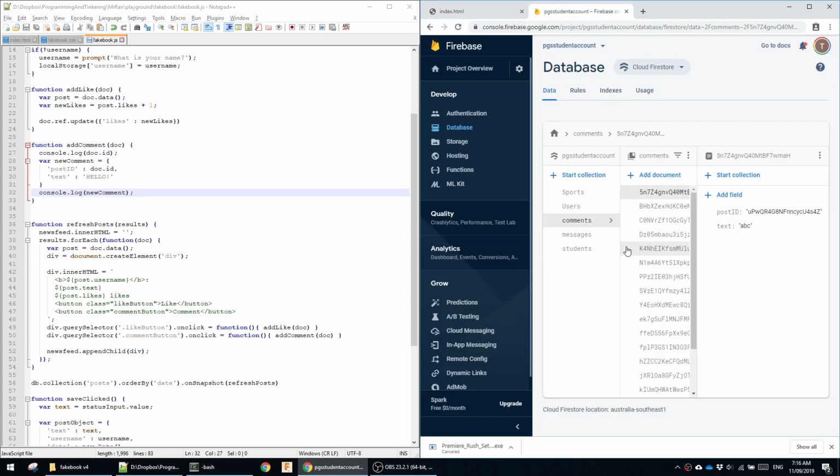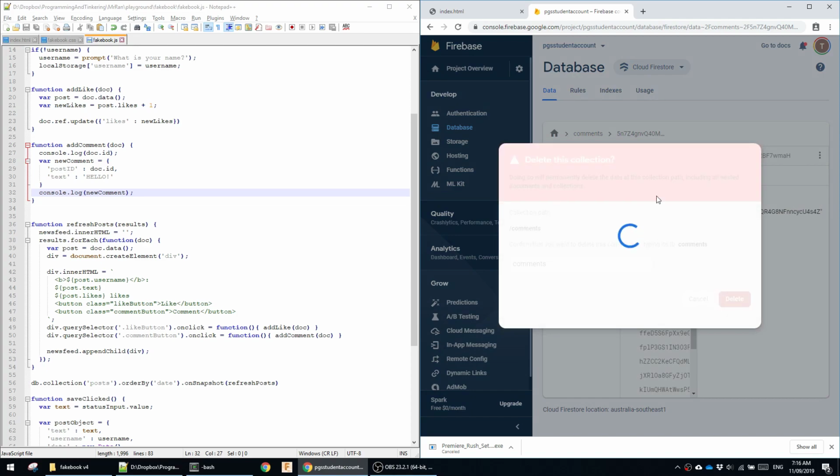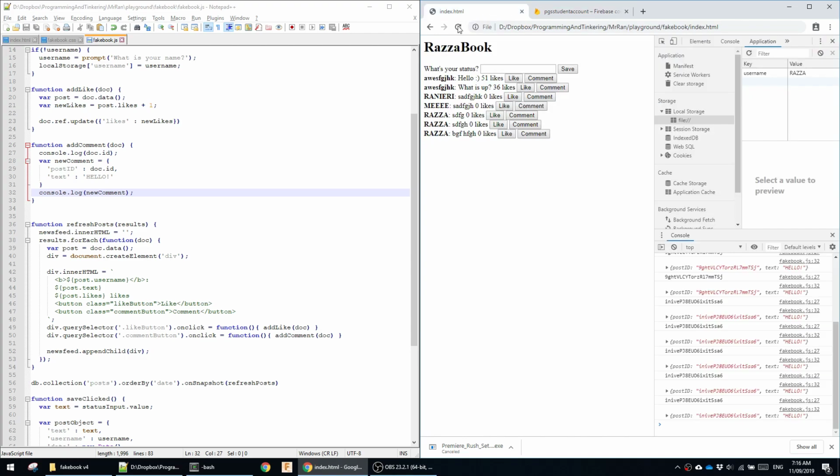Now, that didn't actually upload it here. These are all old ones. To test it, I'm going to delete all the old ones. And sure enough, if I were to comment, it doesn't actually upload this to the internet. It doesn't actually appear there.